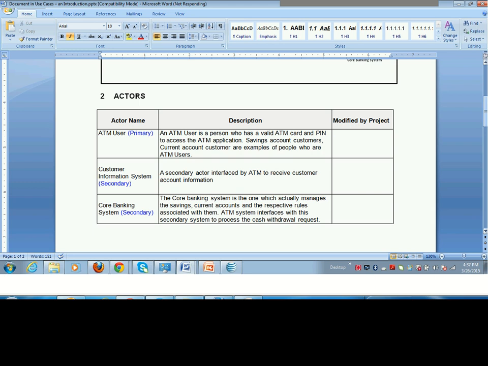You could see the third column here which says modified by project. Let me take a minute here to explain why we have such a column. These documents are typically living documents.